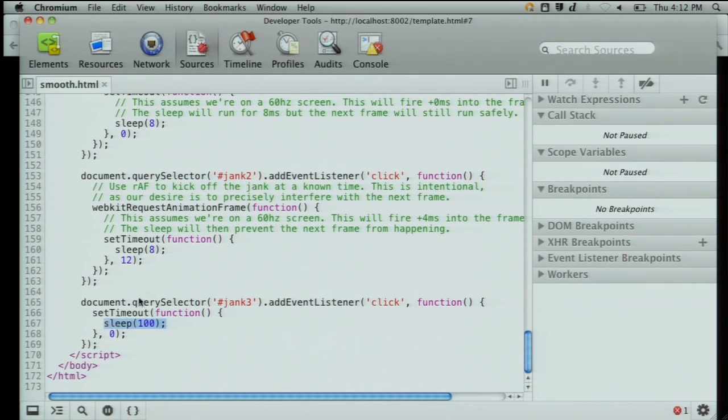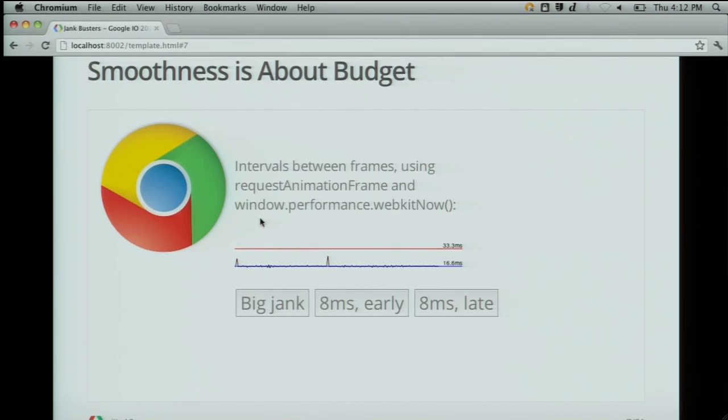Now, it's not just about avoiding the big timeouts in your code. You could just write a memo and say, don't sleep for 100 milliseconds. Okay, now your web page is jank-free. But not quite. The other part of this puzzle is sticking within your budget.